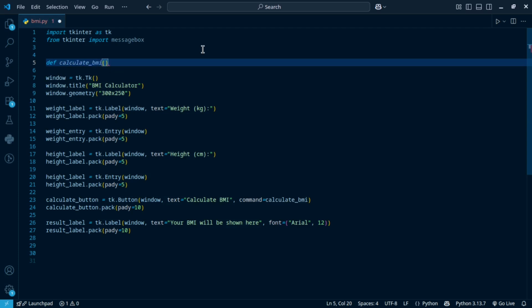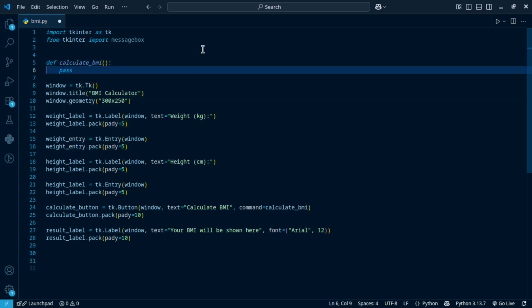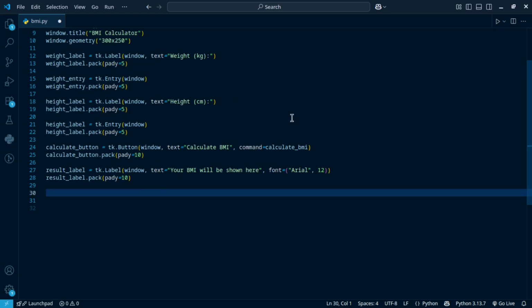Finally, we need one last line at the very bottom of the file to make the window stay open. This main loop line starts our app. Let's run this and see what we've built.